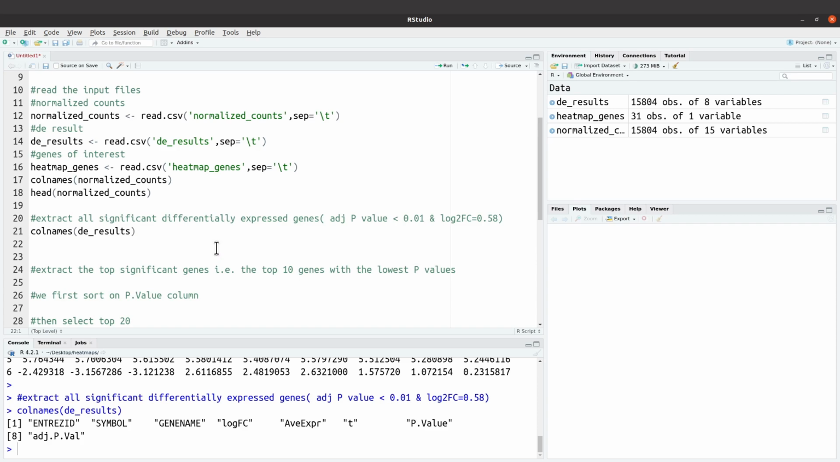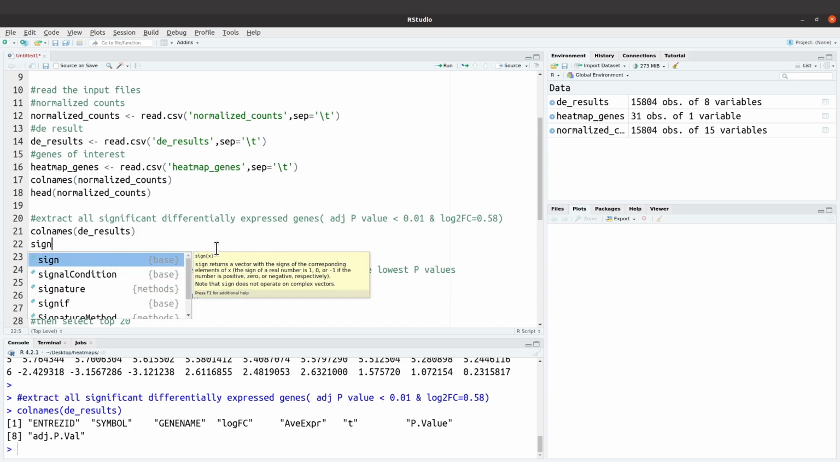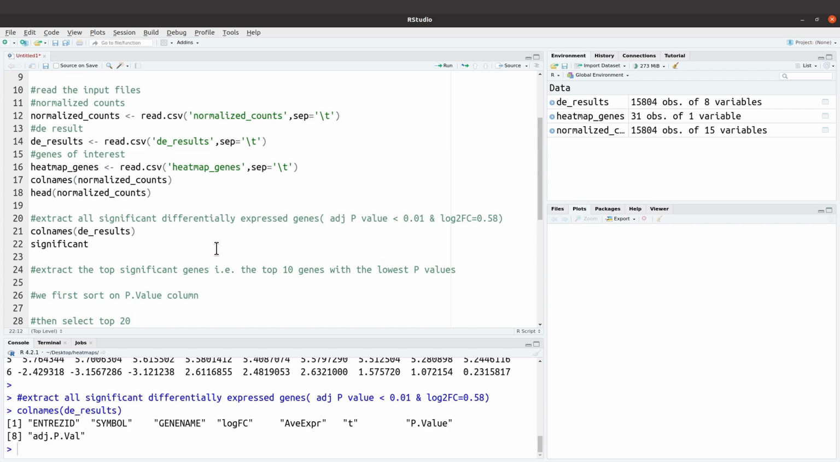So that's how we do it. We will say significance genes, and then we say D underscore results. We need to extract the information from that one because it is that table which has that information. So basically we are doing a subsetting here, by the way. We call the table which has the information we want, and then we say D.